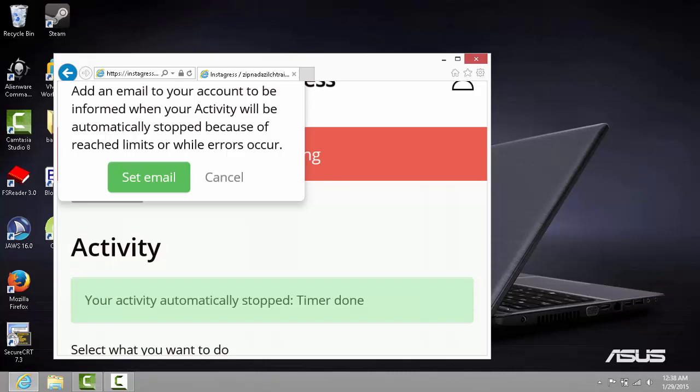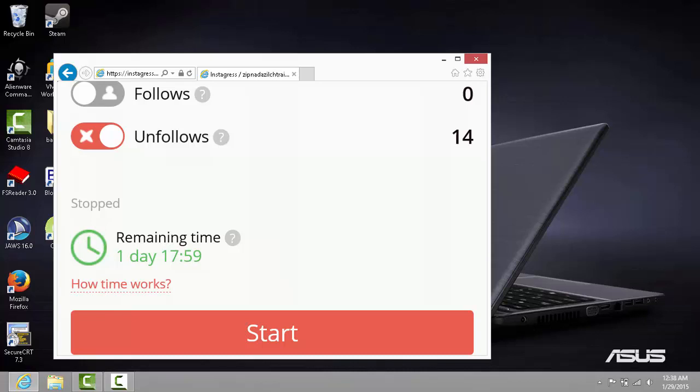So let's go up here to the start button. We'll hit start. Boom. There we go. Now it's going to run for the next 6 hours. I'll follow up with everyone.